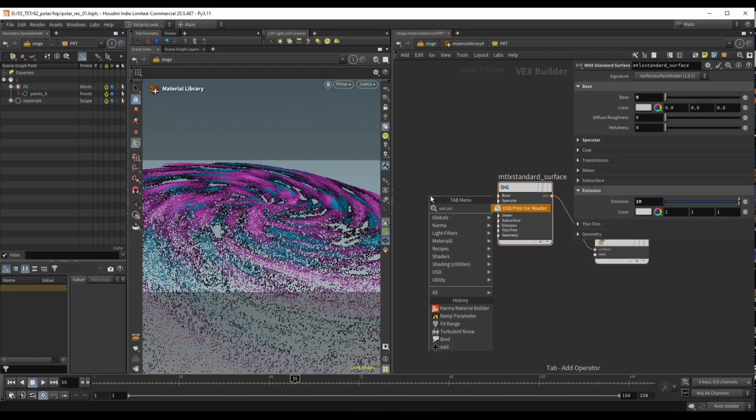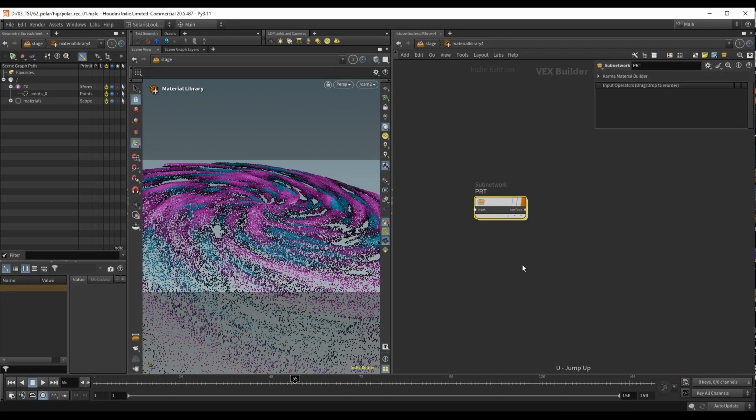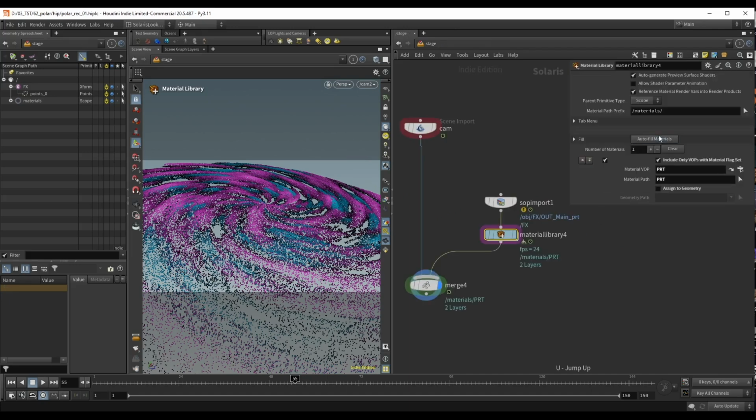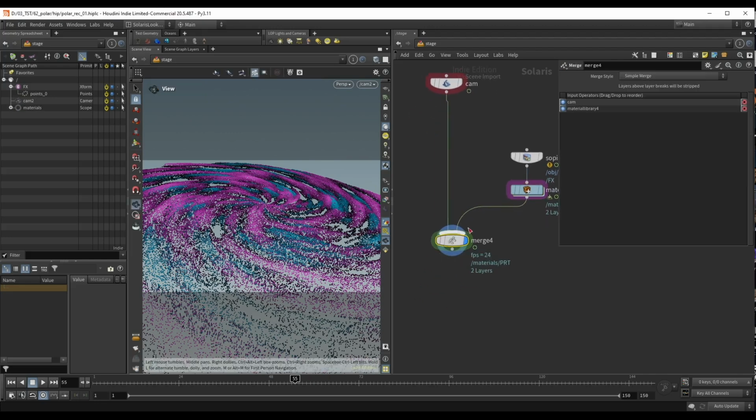So let's do a USD primvar reader. And the var name here in Solaris will be displayColor with capital C. So make sure you spell it like this. Set the signature to 3 floats, and let's plug this in our emission and in our emission color. So now we can go up. Let's go up again. Let's autofill materials, and we can assign this to geometry. We'll do here, let's do /effects. And now we have the material on our particles.